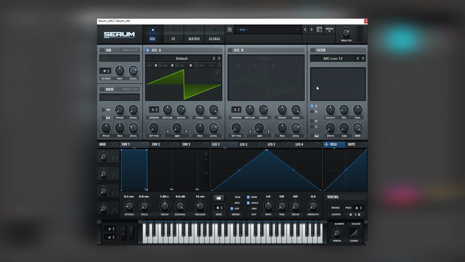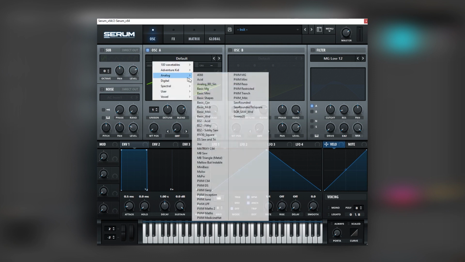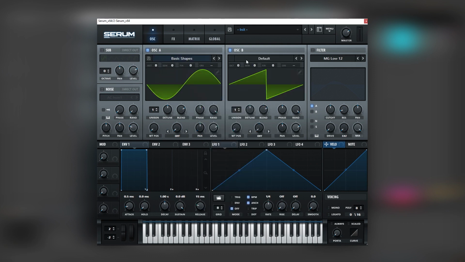Okay, so this sound inside of Serum is actually very simple. We just need a sine wave on A and a saw wave on B. Just like this. And then we just need some noise. And this is basically everything you need to make the sound.